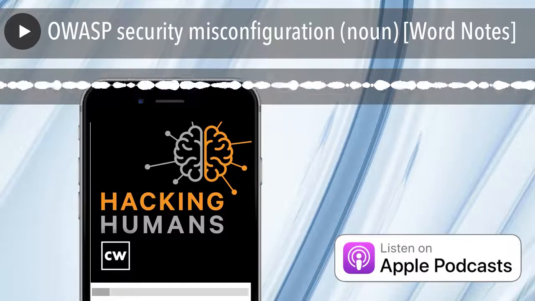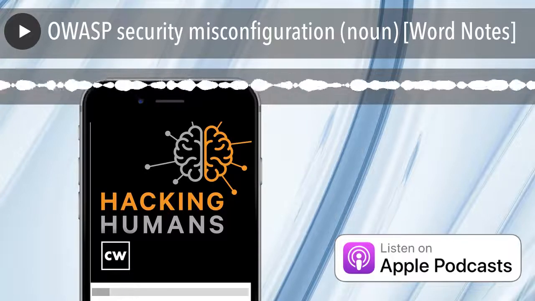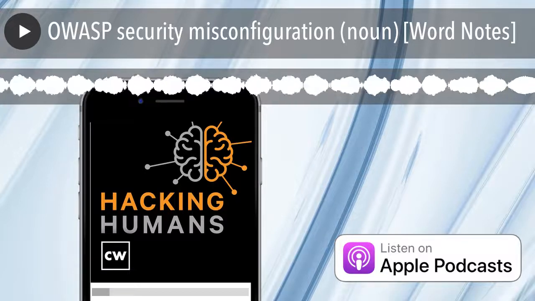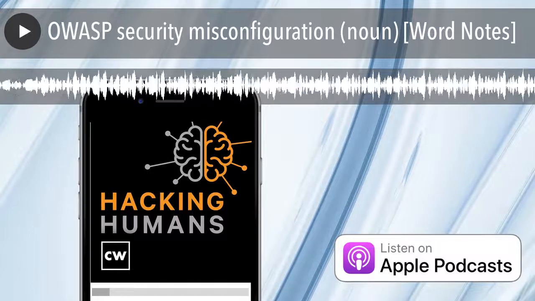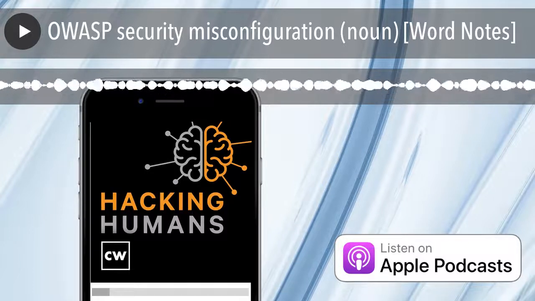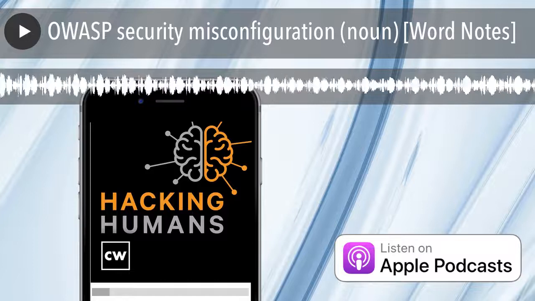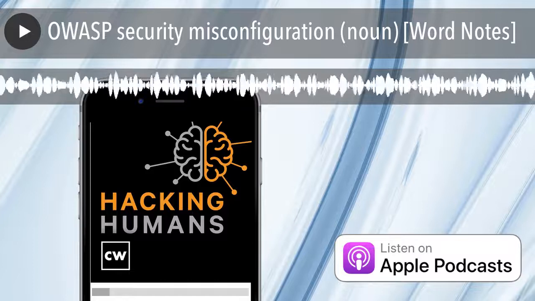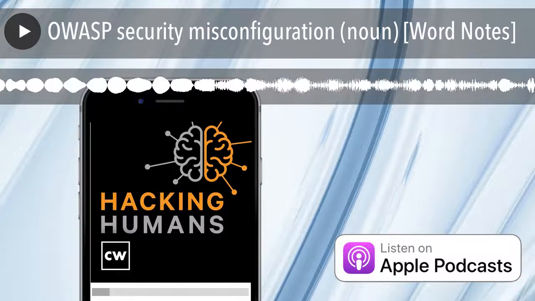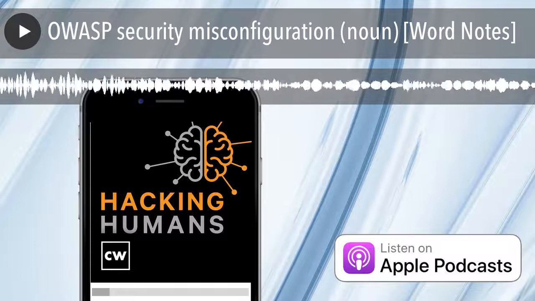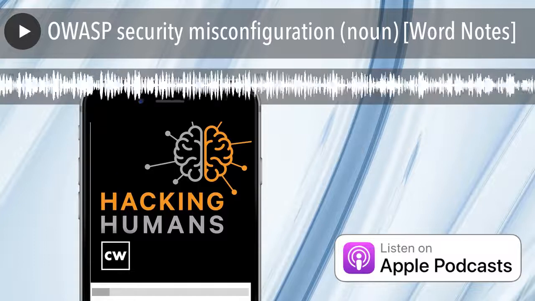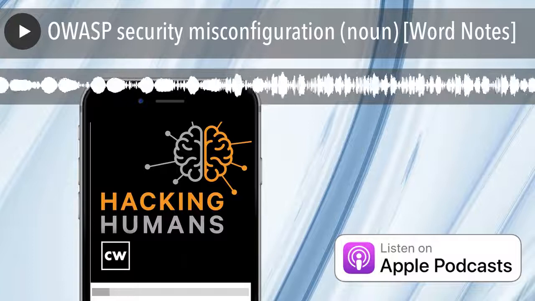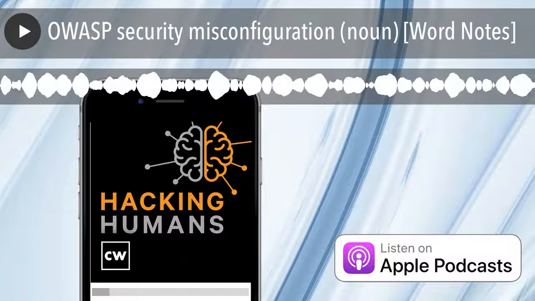The word is OWASP, security misconfiguration. Spelled O for open, W for web, A for application, S for security, P for project, security for safeguarding data, and misconfiguration for configuring hardware and software in a way that creates a vulnerability.